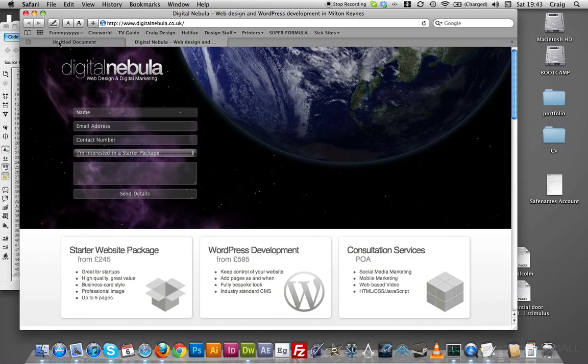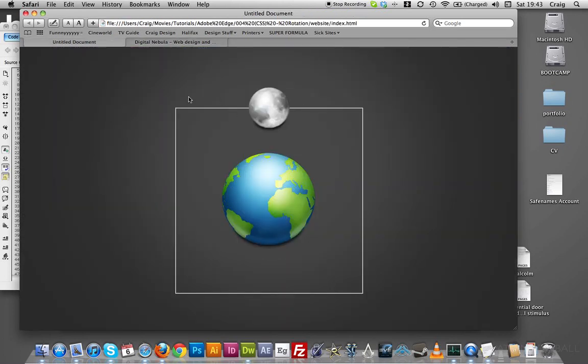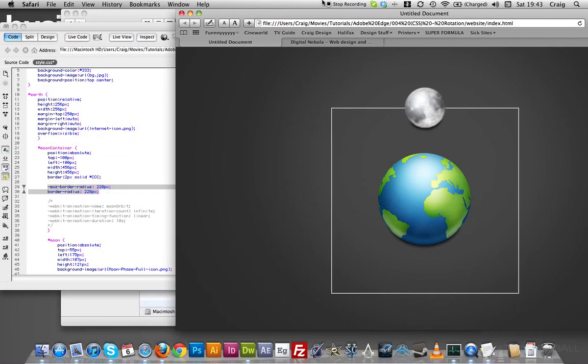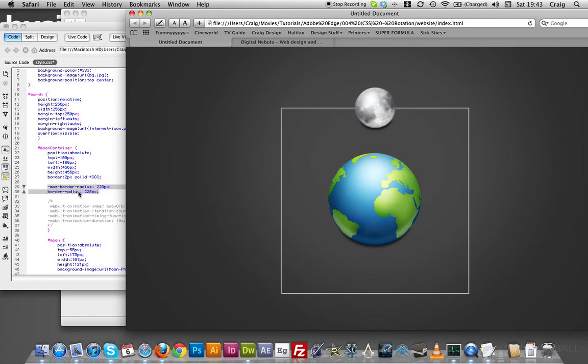But anyway, I will get on. What I've done, I've produced a new document, which is the Earth and the Moon. And this is looking kind of weird at the moment because it's a square div. But I have just put a border radius on there. Just wanted to show you what border radius can do.